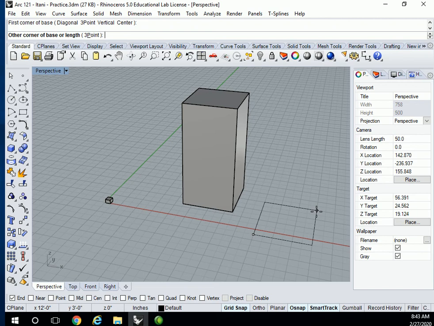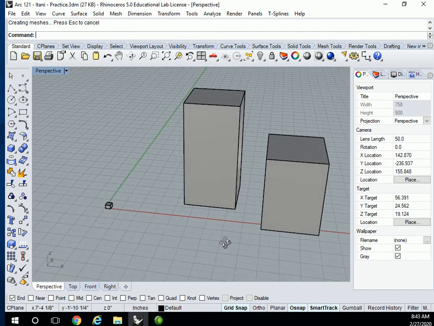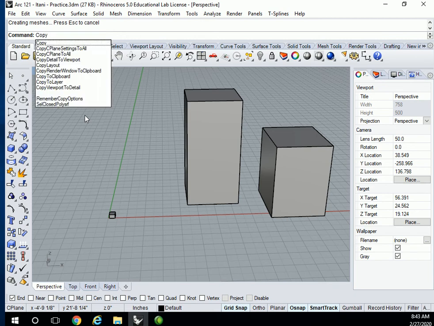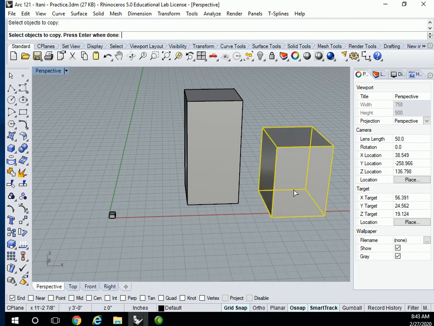Okay. So I'm just going to snap right there. I'm going to raise my box up. Okay. And then I'm going to copy this a few times. So I can go to copy in the command line. Select what you want to copy. Press enter when done. So whenever you're not sure exactly what's going on, always look at your command prompt. Your command prompt is going to tell you what you should be doing next, right?